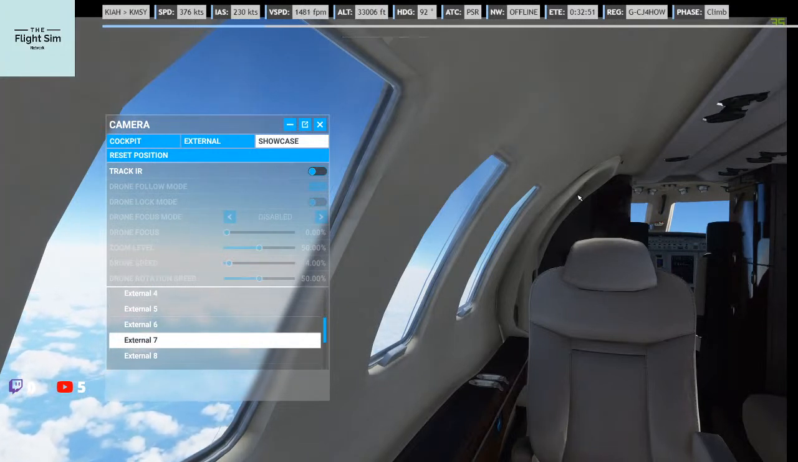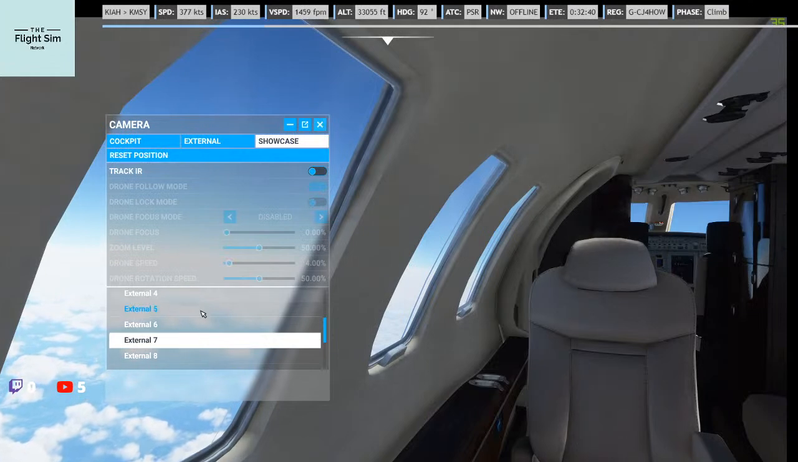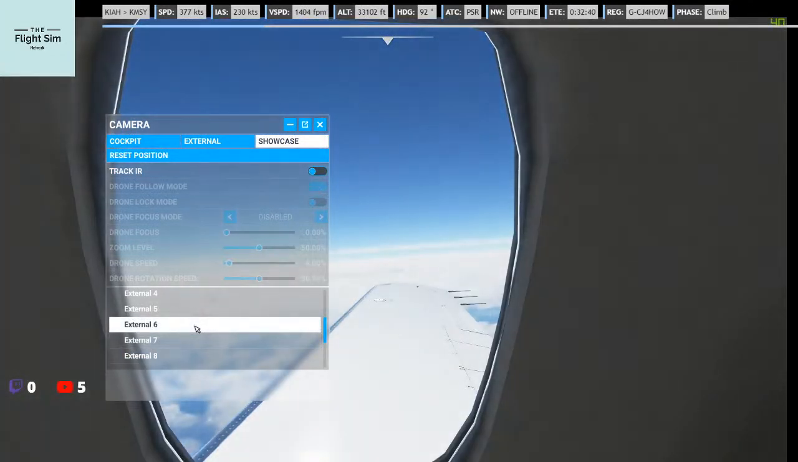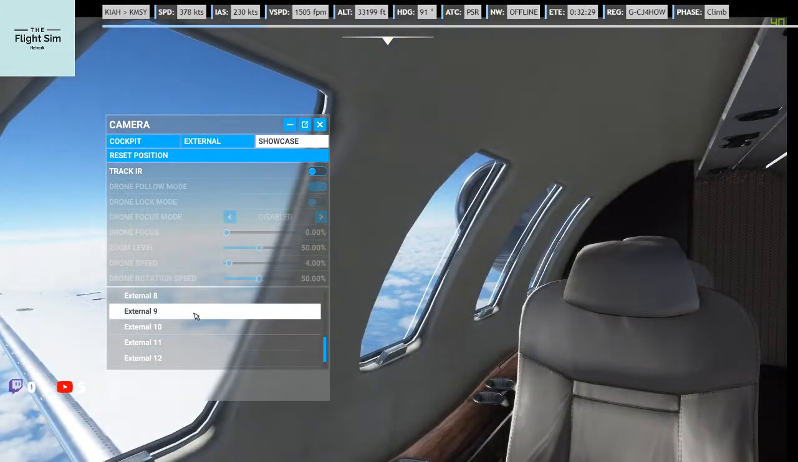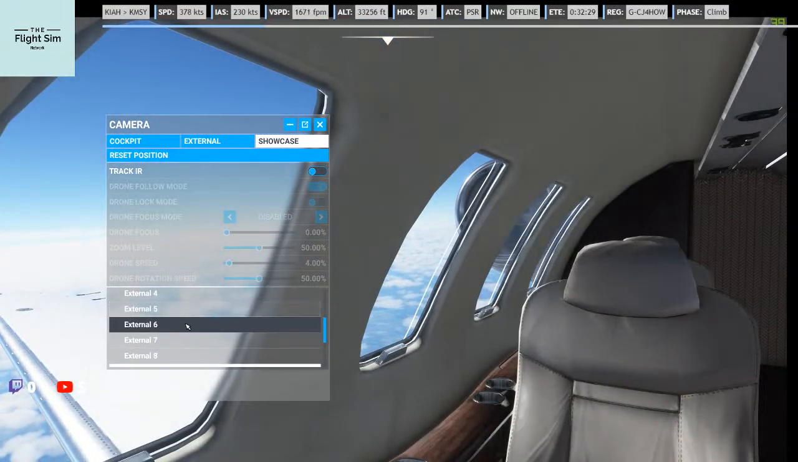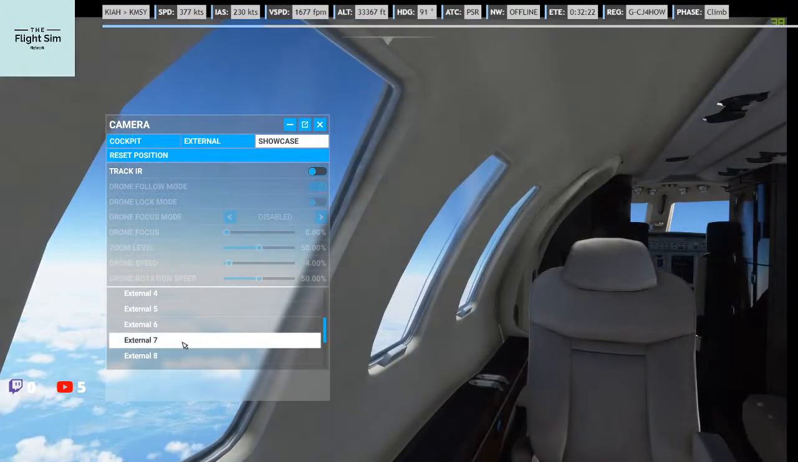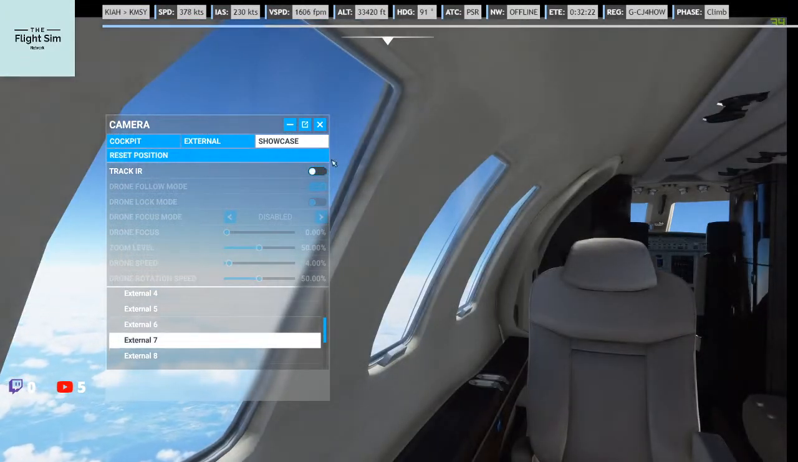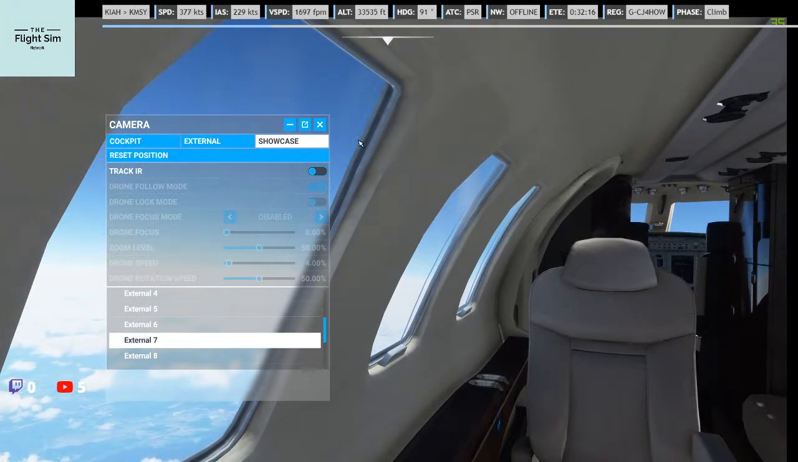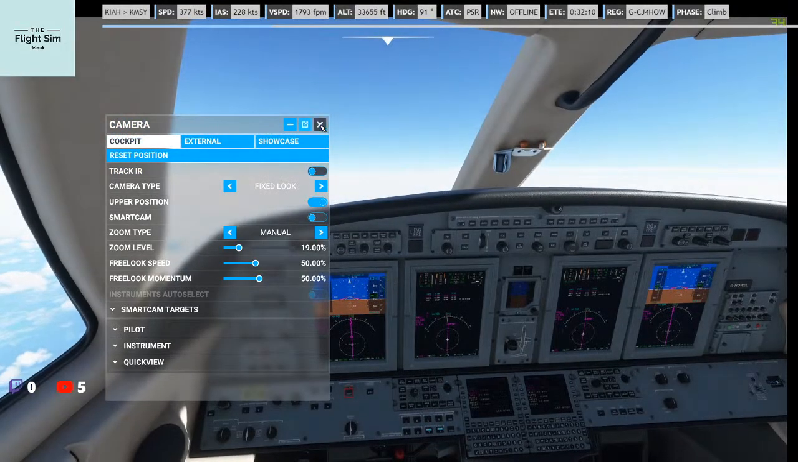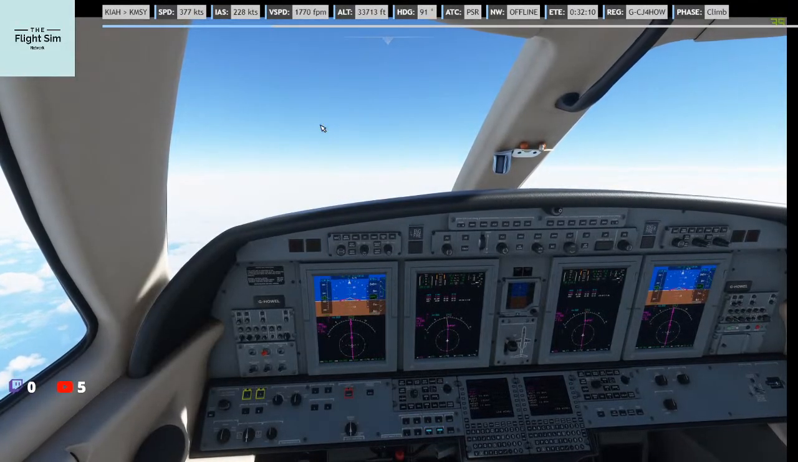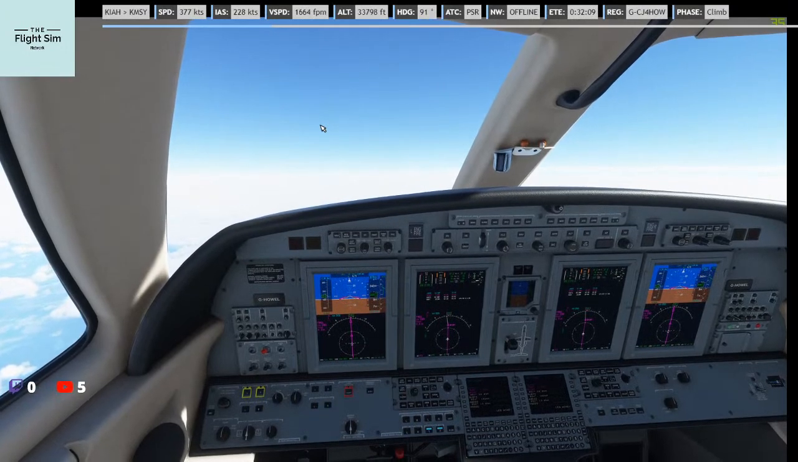I think 8 is the other side of the wing, like 6. Yeah, because 6 is that wing view, isn't it? 9 and 10 are either side, looking back with the engines. I think 7's my favourite. Do these work? I doubt it. No shutters. Okay.